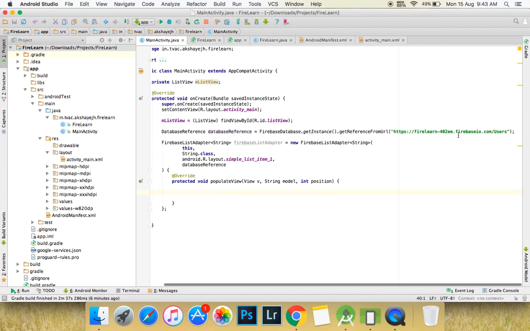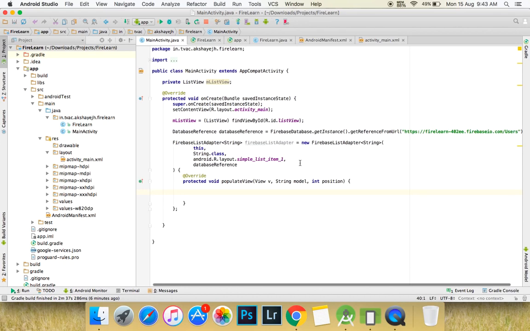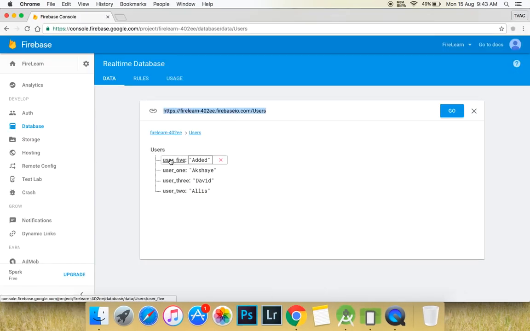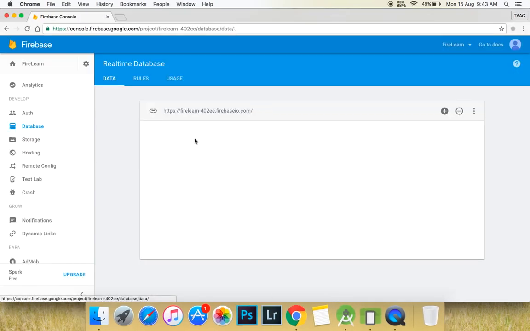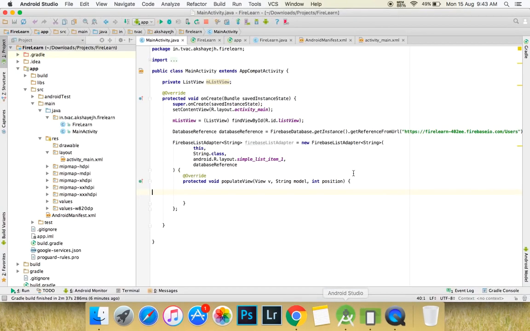All right, so make sure that you include the object users at the end, so we can retrieve data from this object, not from the root database over here. So now you can see that it creates a new method for us, that is populateView, and inside this method it gives us three things: the view, the model, and the position of the model.